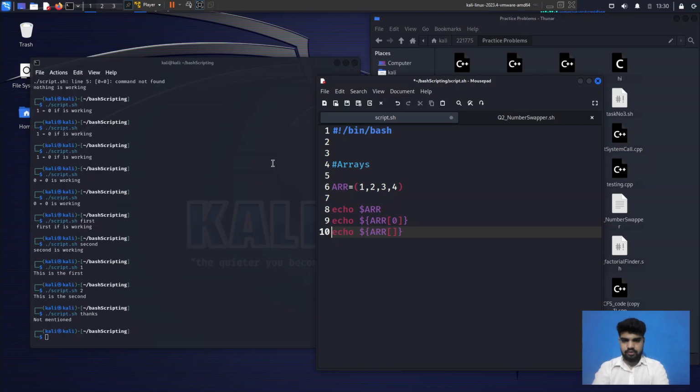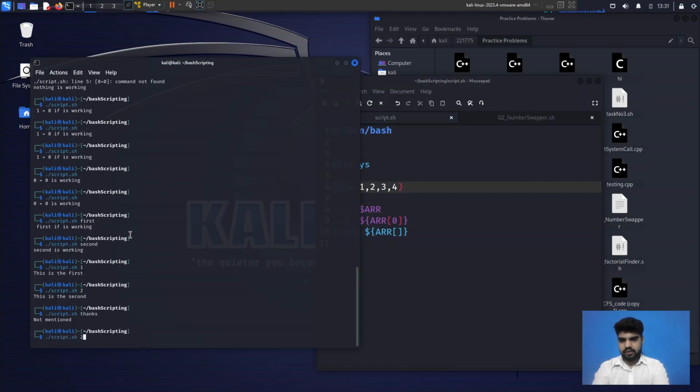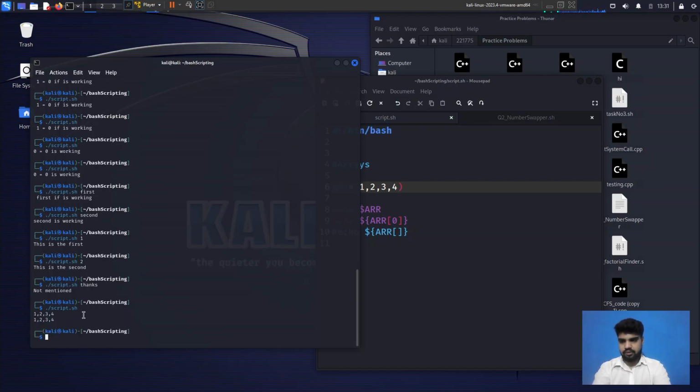I will tell you this about the last. Consider this as an Easter egg. So, guess what will be implemented in here? To see the output we have, as you can see, 1, 2, 3, 4, 1, 2, 3, 4.